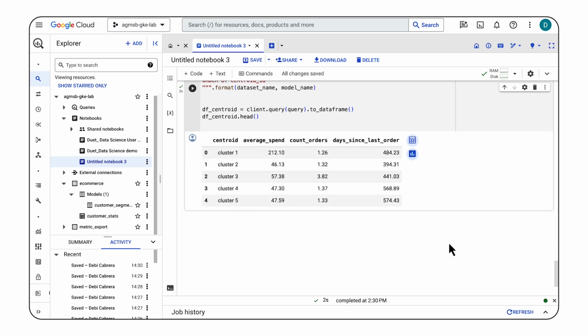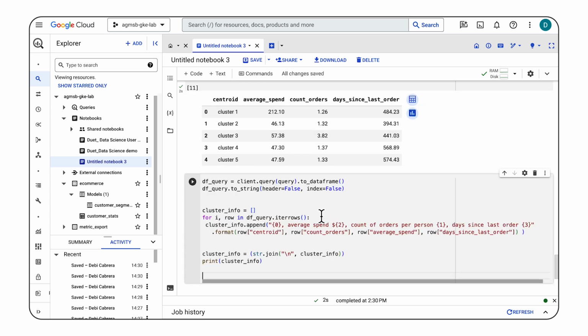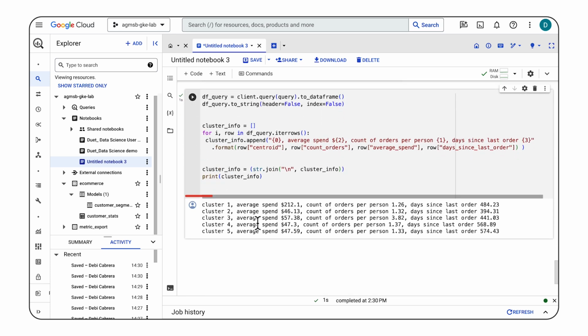This is great information, but it's a lot of metrics and cluster info. So I'm going to use some code to convert the data frame into a string so that I can pass it into the LLM call. So I'll run this. It'll give me this output that is in a string format and is called cluster info as I defined in my input.